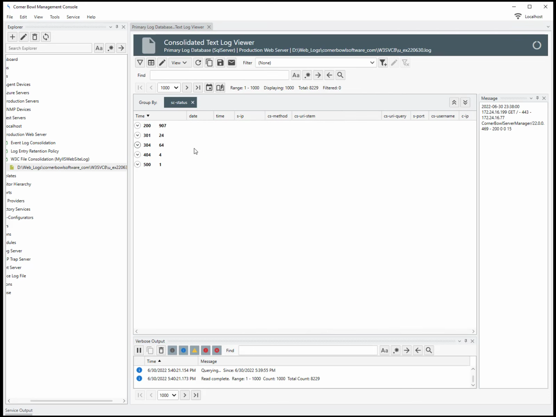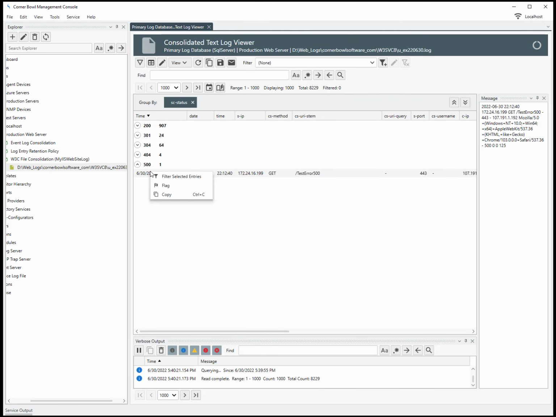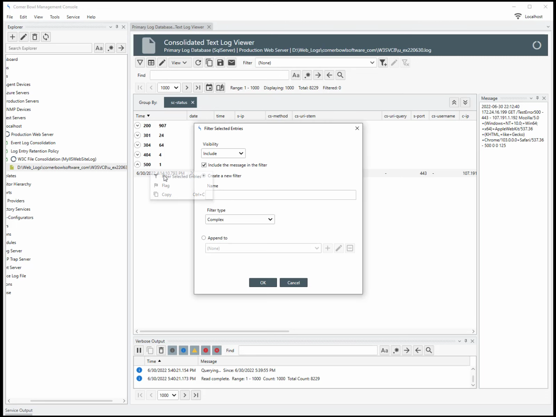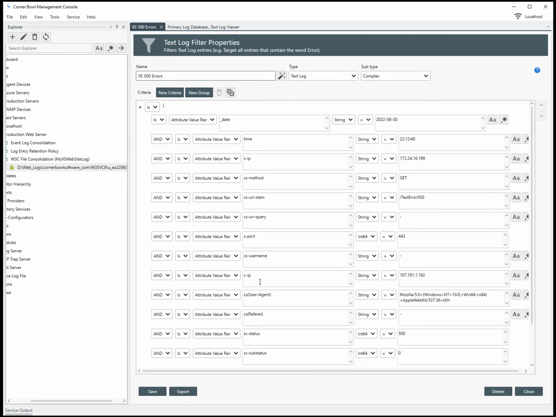Find a 500 error, right-click, then select Filter Selected Entries. The Filter Selected Entries dialog displays. From the Filter Selected Entries dialog, deselect the Include the message in the filter, then specify a name, such as IIS 500 errors, then click OK. The filter is created, then the Text Log Filter Properties view displays.